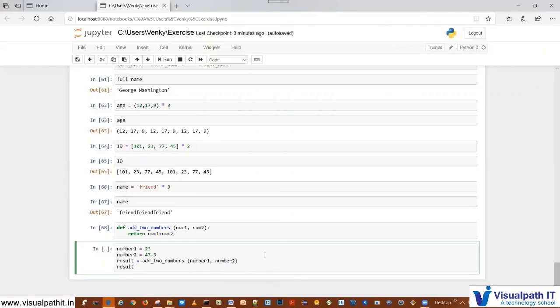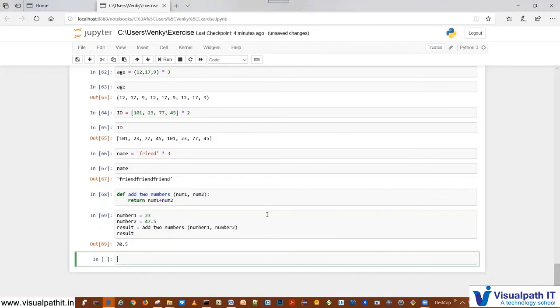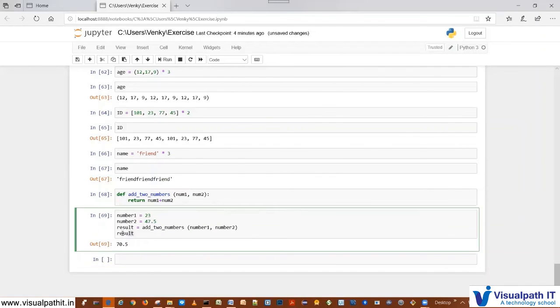So this is how we call the function and then assign the value, the returned value, to a particular variable. So let us see what happens here. So it adds 23 and 47.5. The value gets stored in a variable called result, and the result gets printed as 70.5.